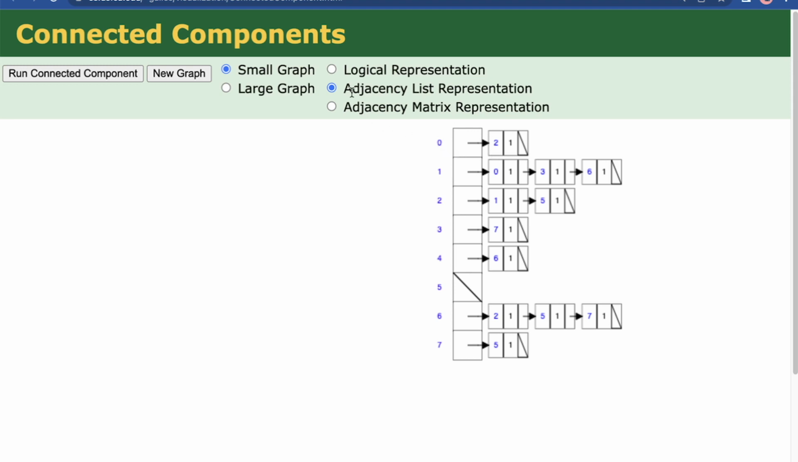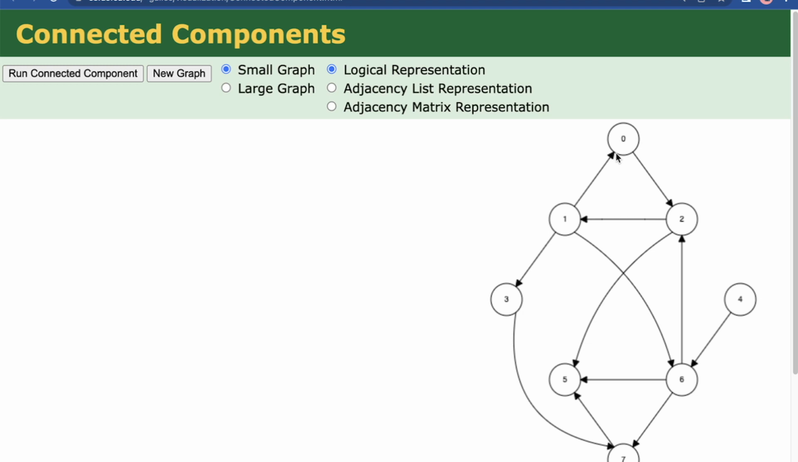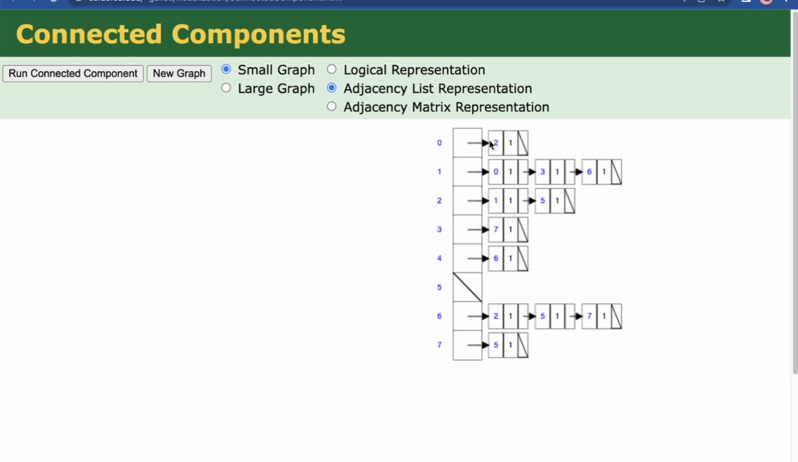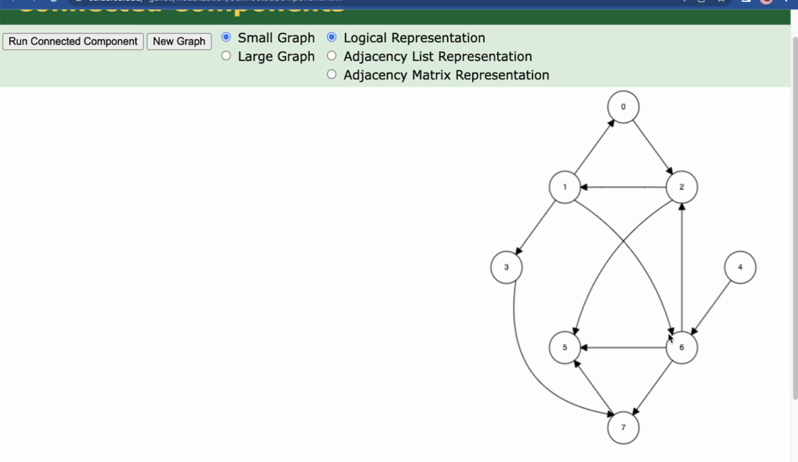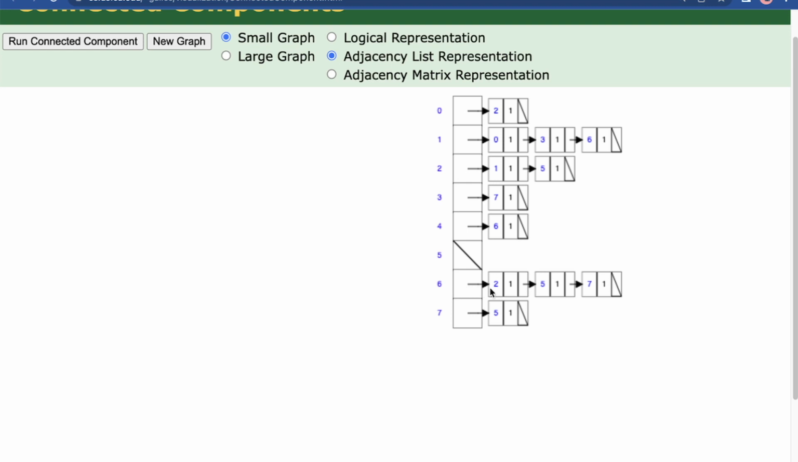So let's take a look quickly at our logical representation here, and let's take a look at the node 0. So we can see that the vertex 0 has a connection with the node 2. So if we go back to our adjacency list representation, we can see that it has a connection with 2. So please ignore the number one in this example, just take into account that a box is represented as an item in our list. So let's take, for example, the vertex 6. We can see that 6 has a connection with 2, 5, and 7. So if we go back to our adjacency list representation and we move to the node 6, we can prove that we have a list with 2, 5, and 7.